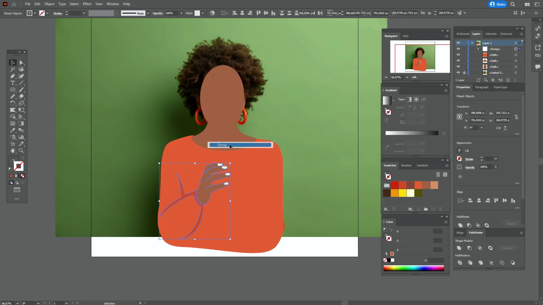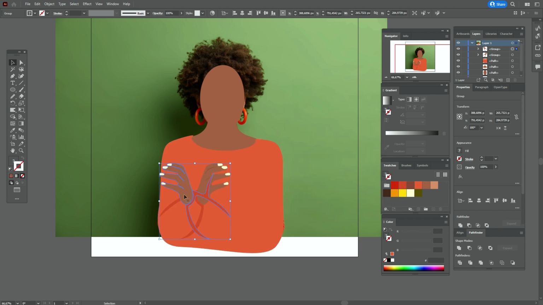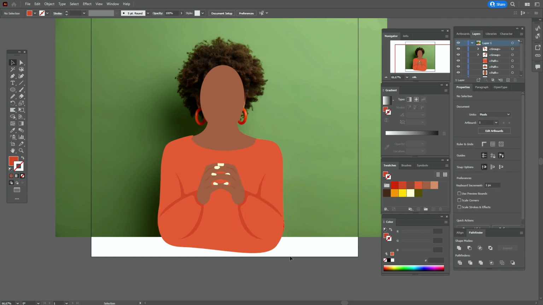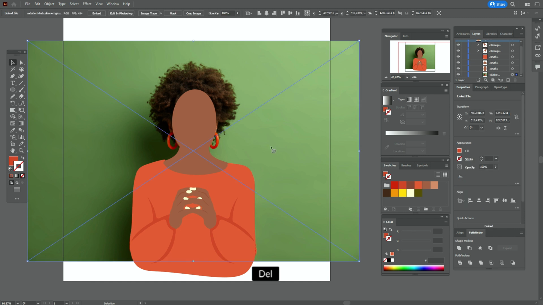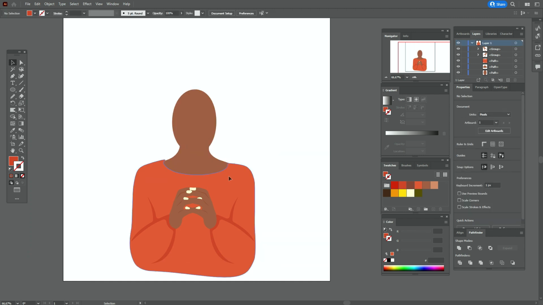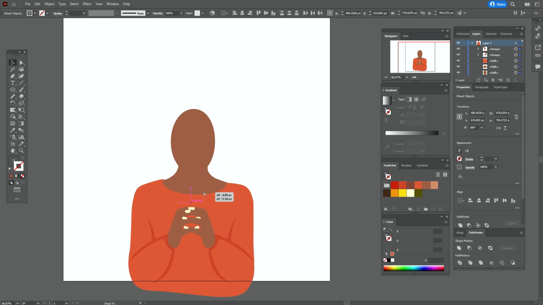Select all shapes of the hand and reflect them vertical. Okay, and move here. Is ready. Now we can delete the photo, we don't need it anymore. And now let's select the girl and move it down here.